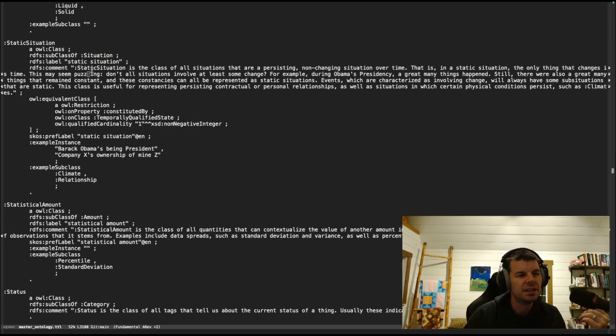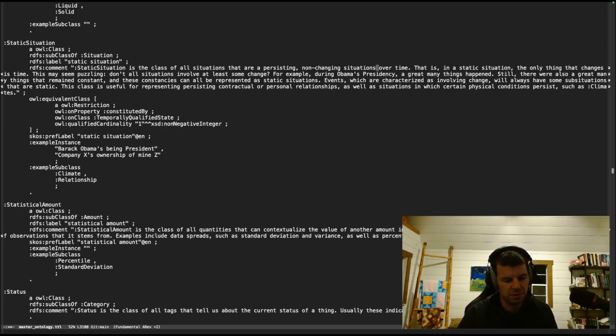Okay, so I define static situation as the class of all situations that are persisting, non-changing situations over time. That is, in a static situation, the only thing that changes is time. This may seem puzzling. Don't all situations involve some change? Yeah, okay. So this is what I want. A board state is just a static situation. It is the state of all of the pieces being in a particular configuration.